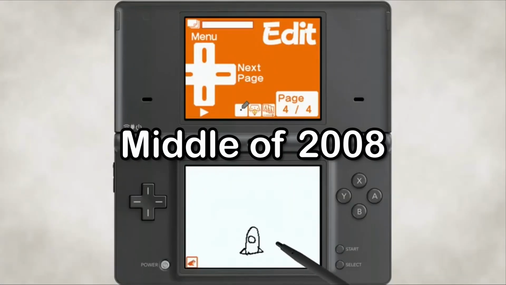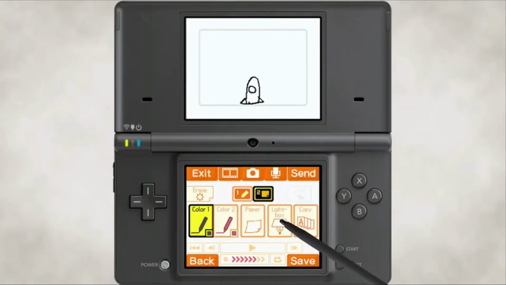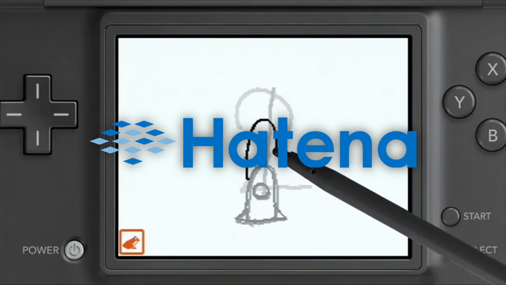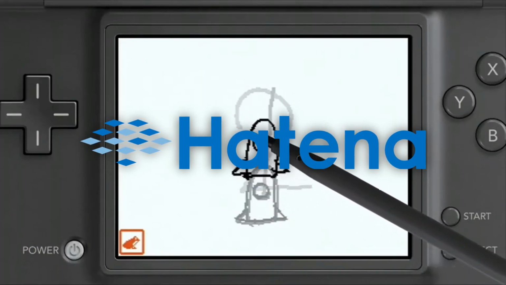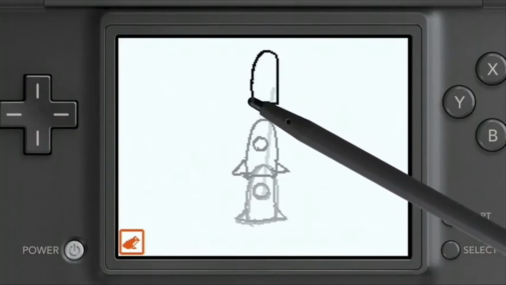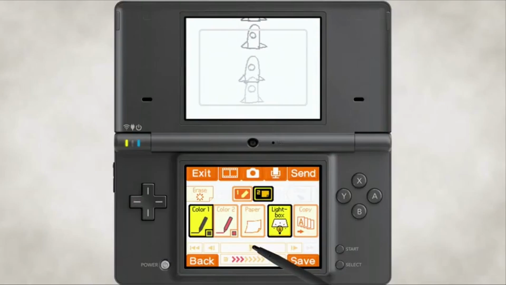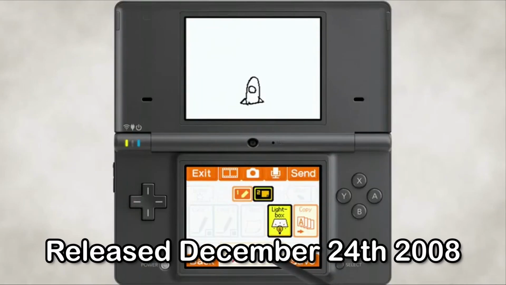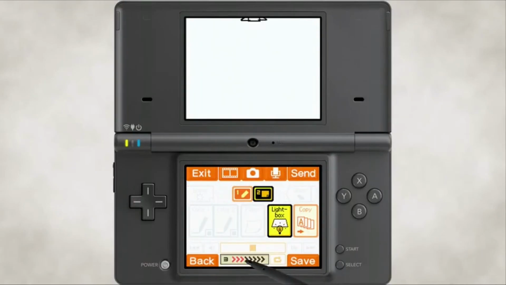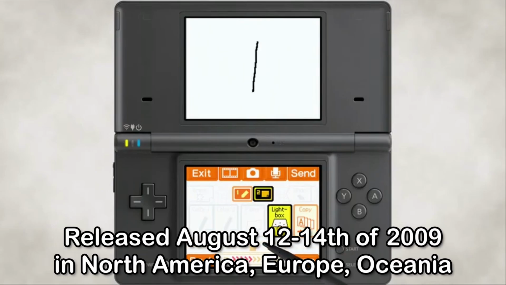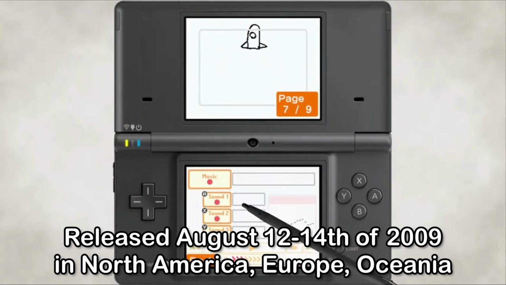Sometime in the middle of 2008, Nintendo partnered with a company named Hatena to create an online service for the application so that people could share their creations online. Flipnote Hatena was made in about 3 months and was finished on December 18th, where Flipnote Studio was released just a week later in Japan on December 24th of 2008. It was released 7 months later, on August 12th through the 14th of 2009, in North America, Europe, and Oceania.